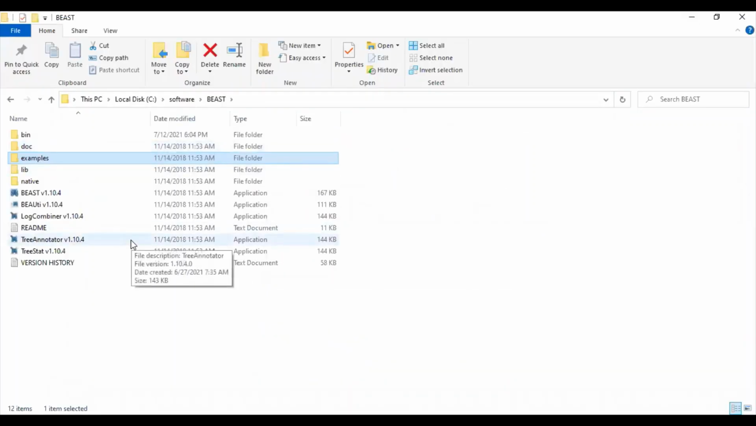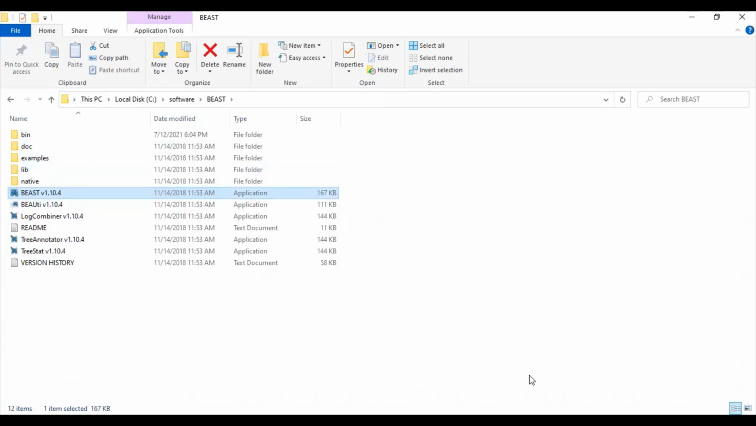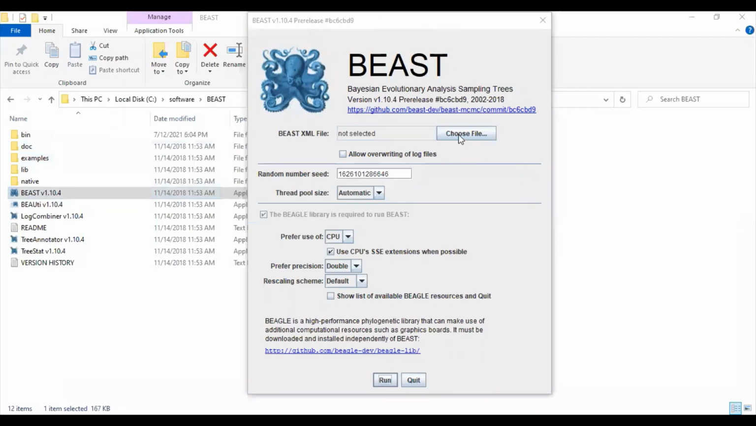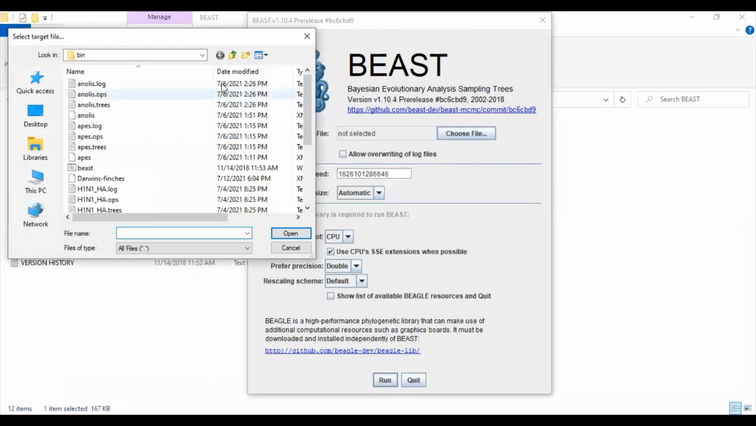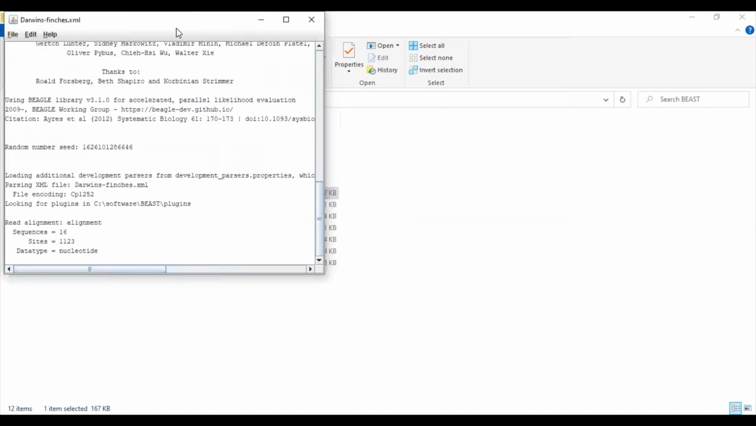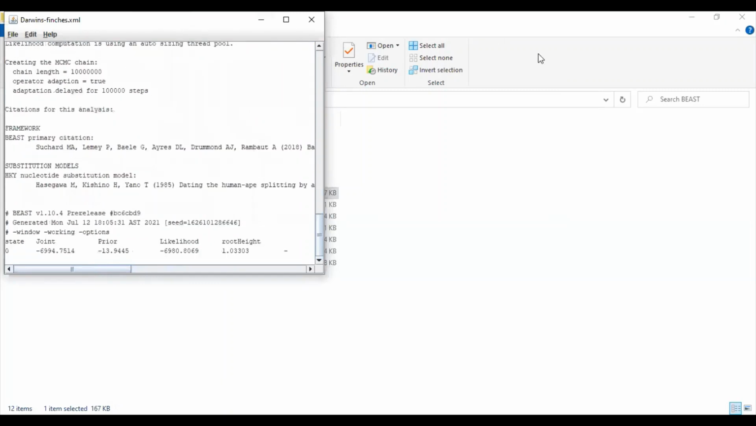So the second step, we're going to run the analysis in BEAST software. So open BEAST, choose the file, Darwin Finches XML file. And here you can see the BEAGLE library is required to run BEAST. Click Run. This will take some time.